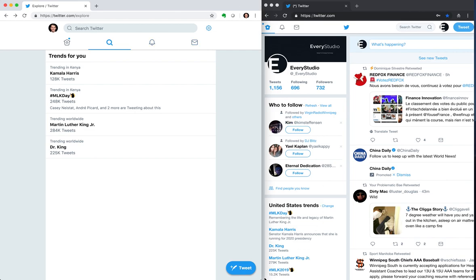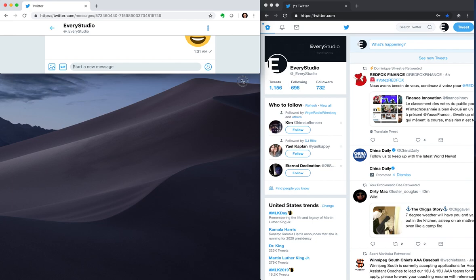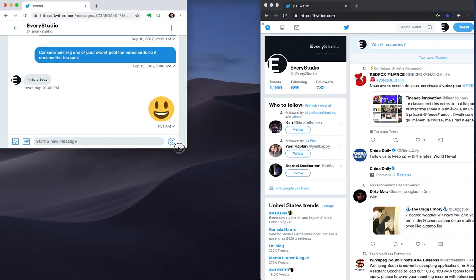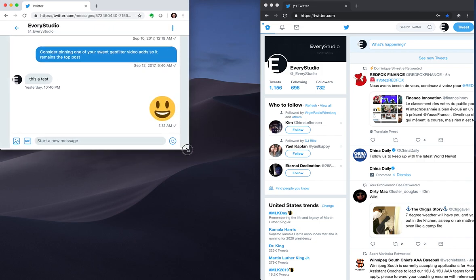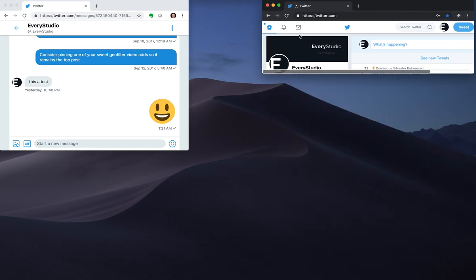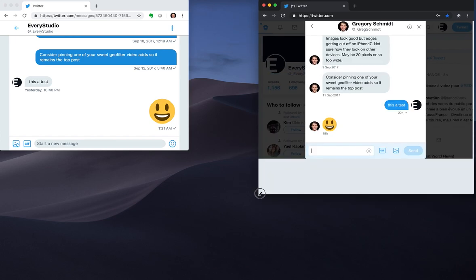Why don't we compare the messaging threads of the two products? And so we're going to go into messaging. Here we go. So as you can see, in the new version, the message thread definitely looks more like a standard messaging interface. Here's the old version on the right.